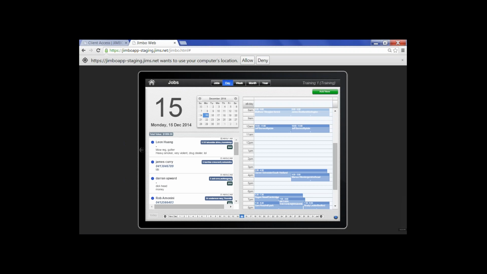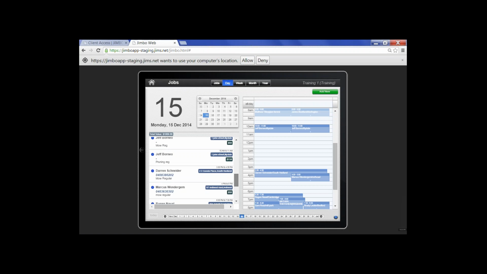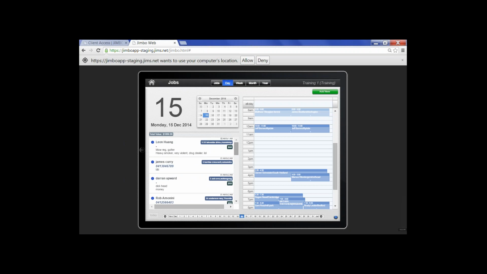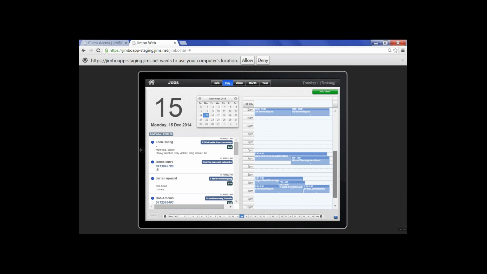Could be a high value, and it could be a lot of jobs. So again, it's pointing out here that on the 15th of December that we're going to earn $1,000, and these are the clients that we're going to deal with. Okay, you can see with the clients we've got obviously a name, we've got some addresses, we've got a phone number, we've also got the value of the job that's there. You'll see on the right hand side of the screen we have a visual representation, and these are the clients that are now scheduled in throughout our day.